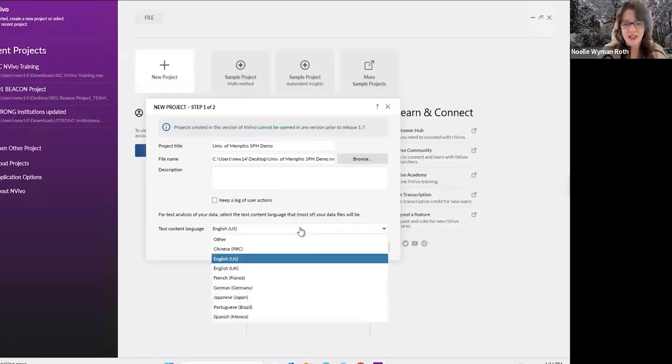You can set your text content language. It's default set because of when I set it up. I said I'm in the US, so it defaults to English in the US. There's a limited number of languages that you can set the text content language to, and that's for the automated tools in NVivo. If you can read it, you can code it. So even if the data that you have isn't in one of these languages, you can bring it in and code it. It's just that if it's not in one of these languages, NVivo can't read it for automated text search queries and things like that.